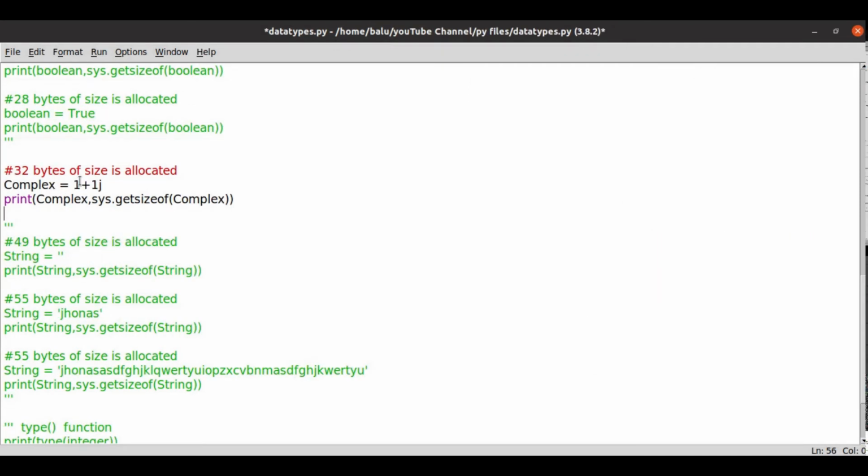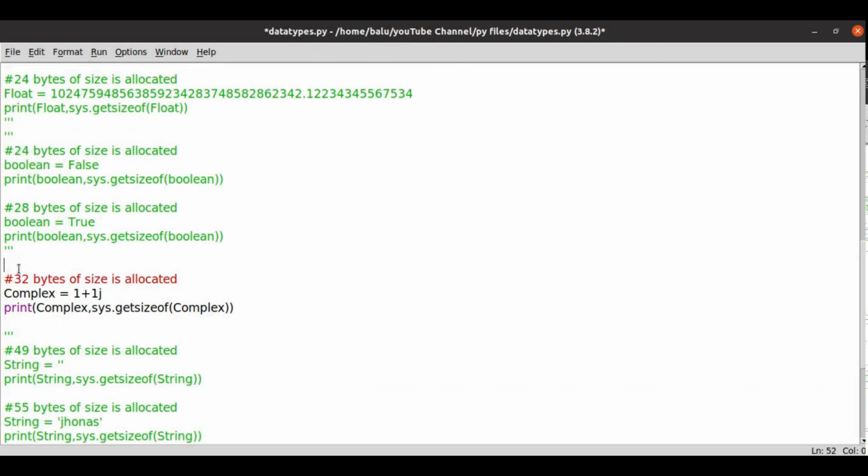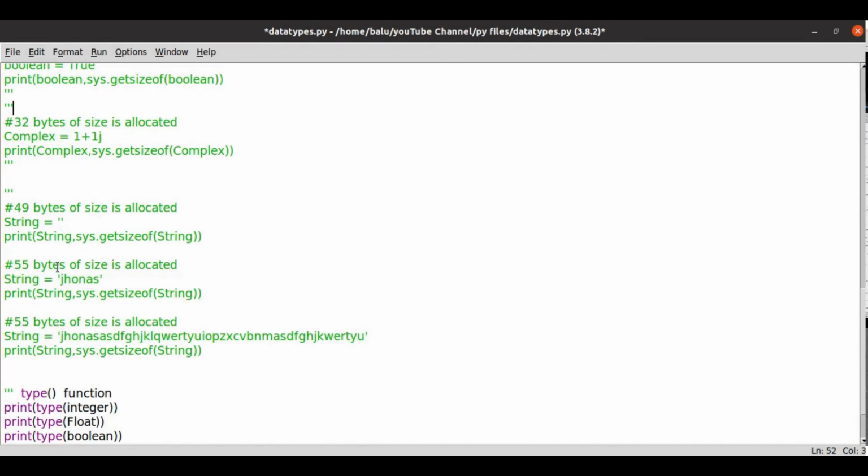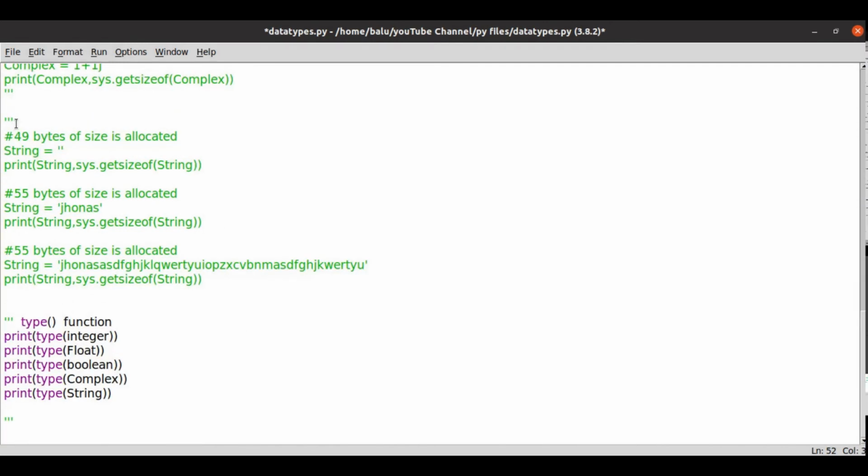For complex variable, the size allocated is 32 bytes. It is fixed for any complex variable you use, and for any range of complex value, the system allocates 32 bytes of memory only. Next, and the last data type is string.